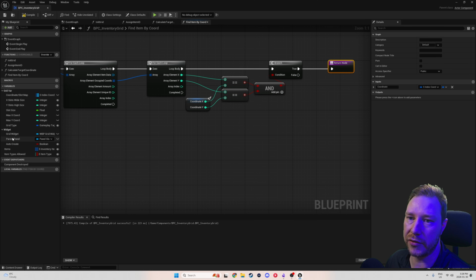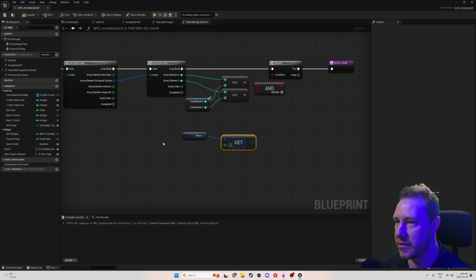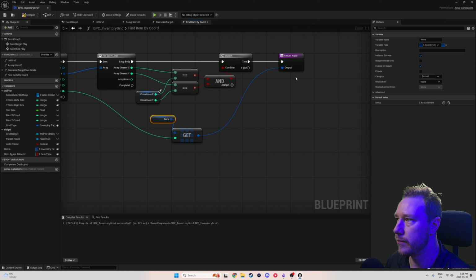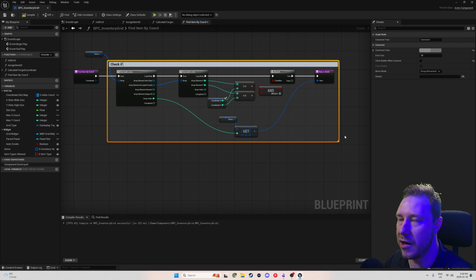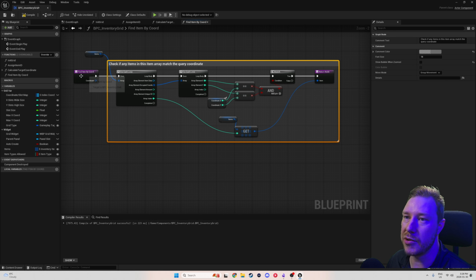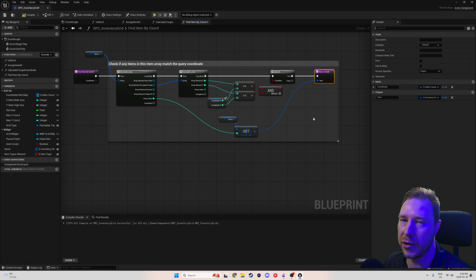If these are true, that means we found an item. So we're going to get the items array once again, and because we've split this struct pin, so it's all messy, we're just going to get the array element of this index, and then return it. So this will be item. Once again, we are checking if any items in this item array match the query coordinate. That's all we're doing in here. This will be used later for finding a hovered item. If we're hovering over an item and asking what the hovered item is, we give the coordinate that we're hovering over, it's going to search, find it, and then output the hovered item.